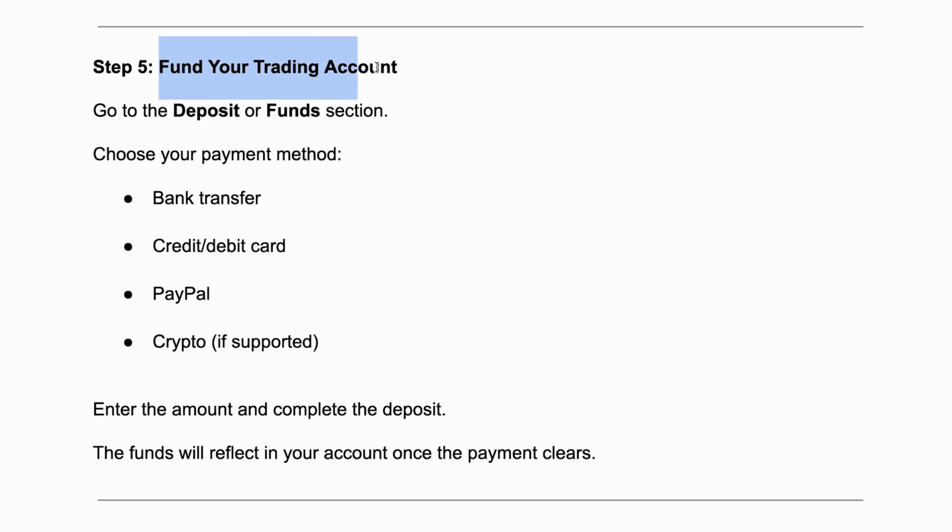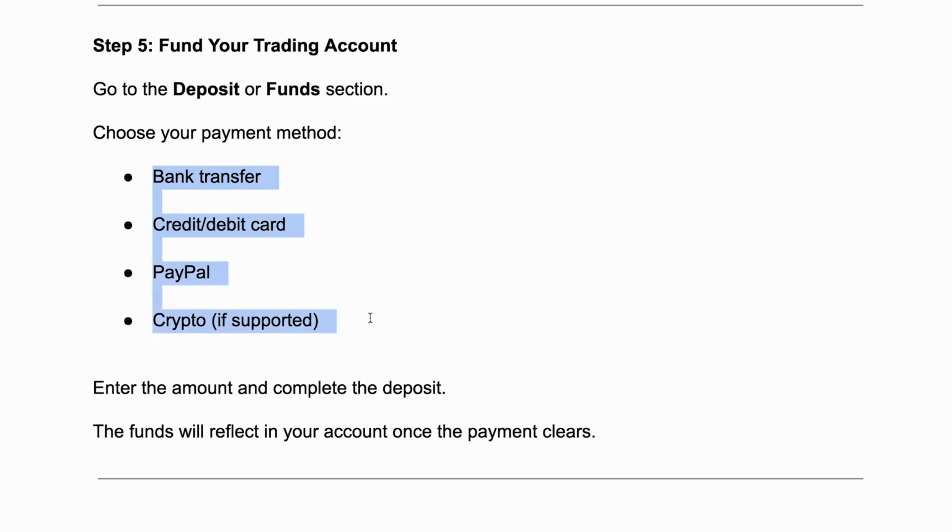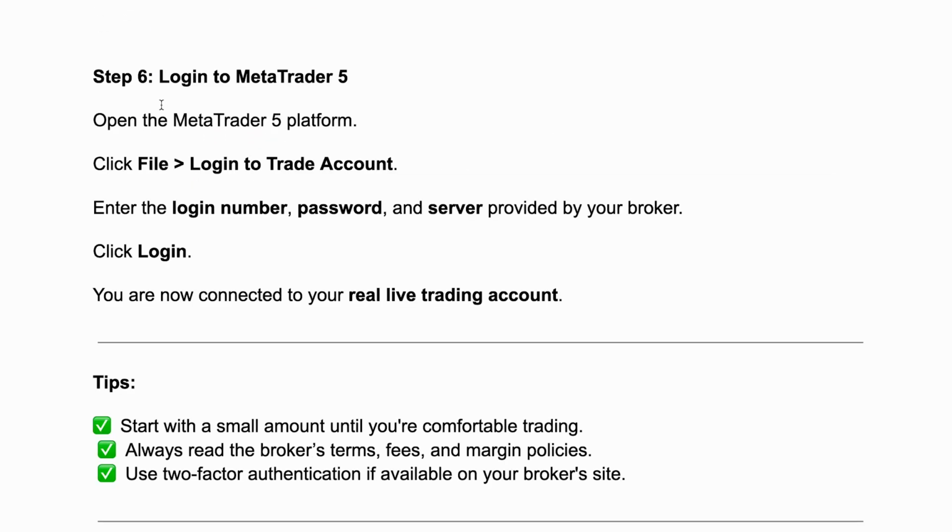Then you want to fund your trading account. So go to deposits and funds, and then choose the following payment method. This can be bank transfer, credit and debit card, PayPal, or crypto. Then you just want to log in.